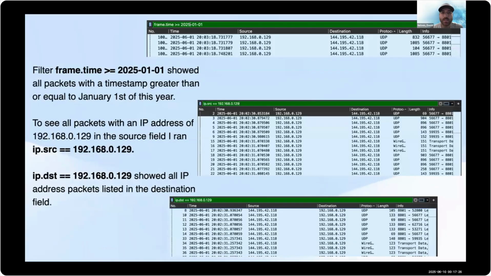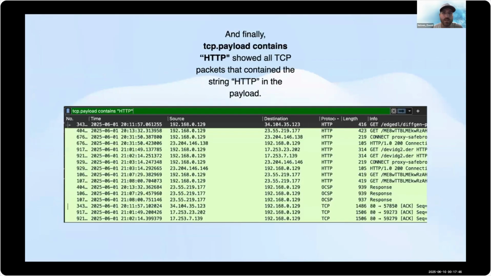Here's a TCP packet. Actually, I lost the page that I'm on. Give me 1 second here. So I used timestamp filter, IP source, IP destination filter. Finally, payload here showed all TCP packets that contained HTTP in the payload.